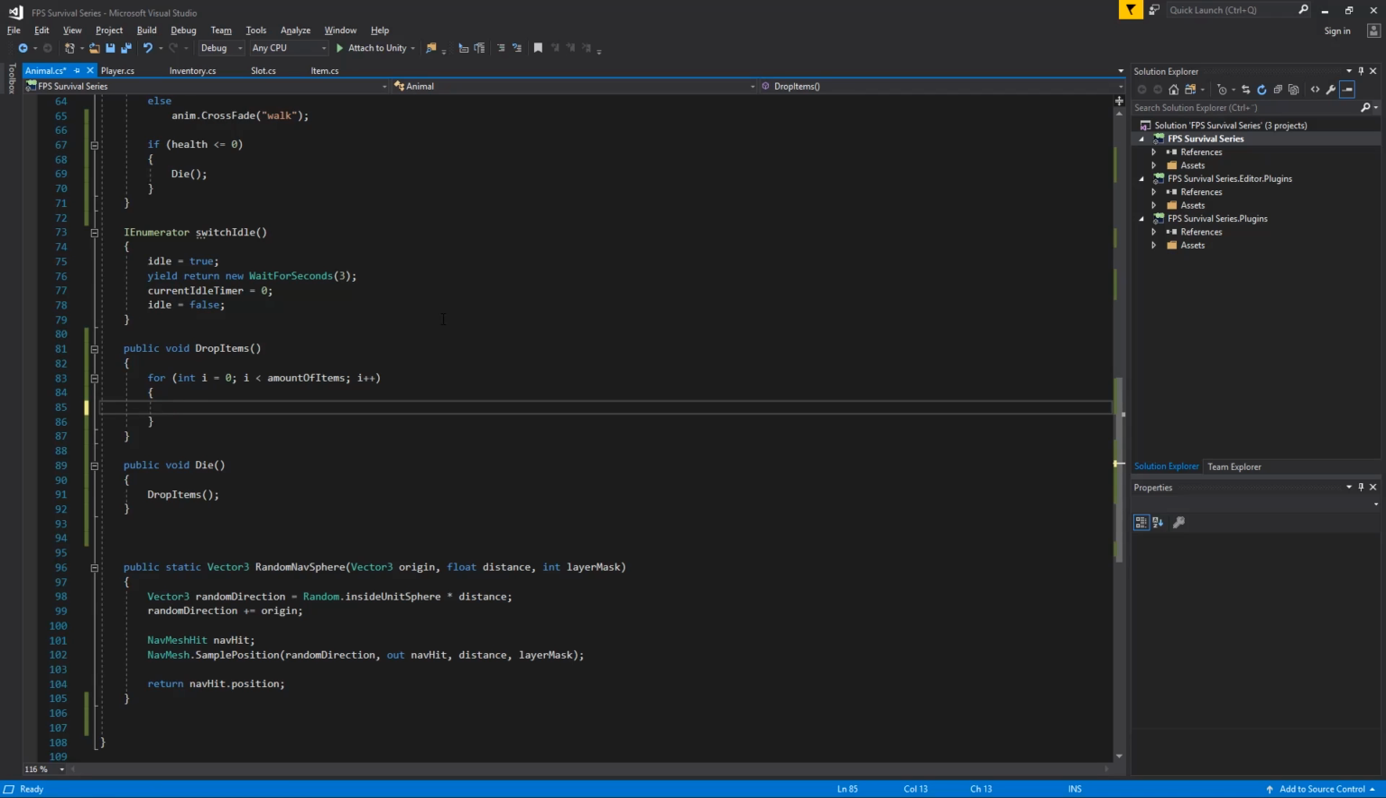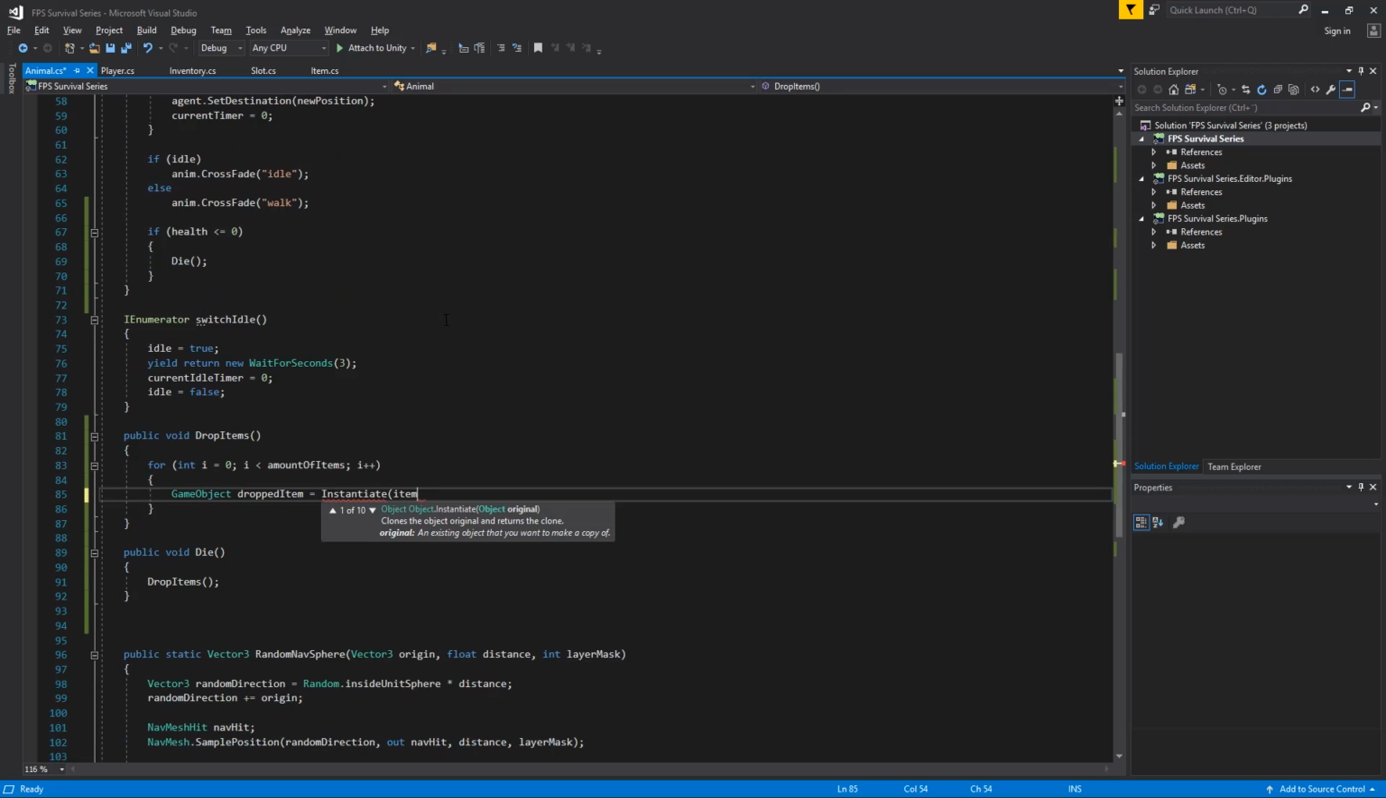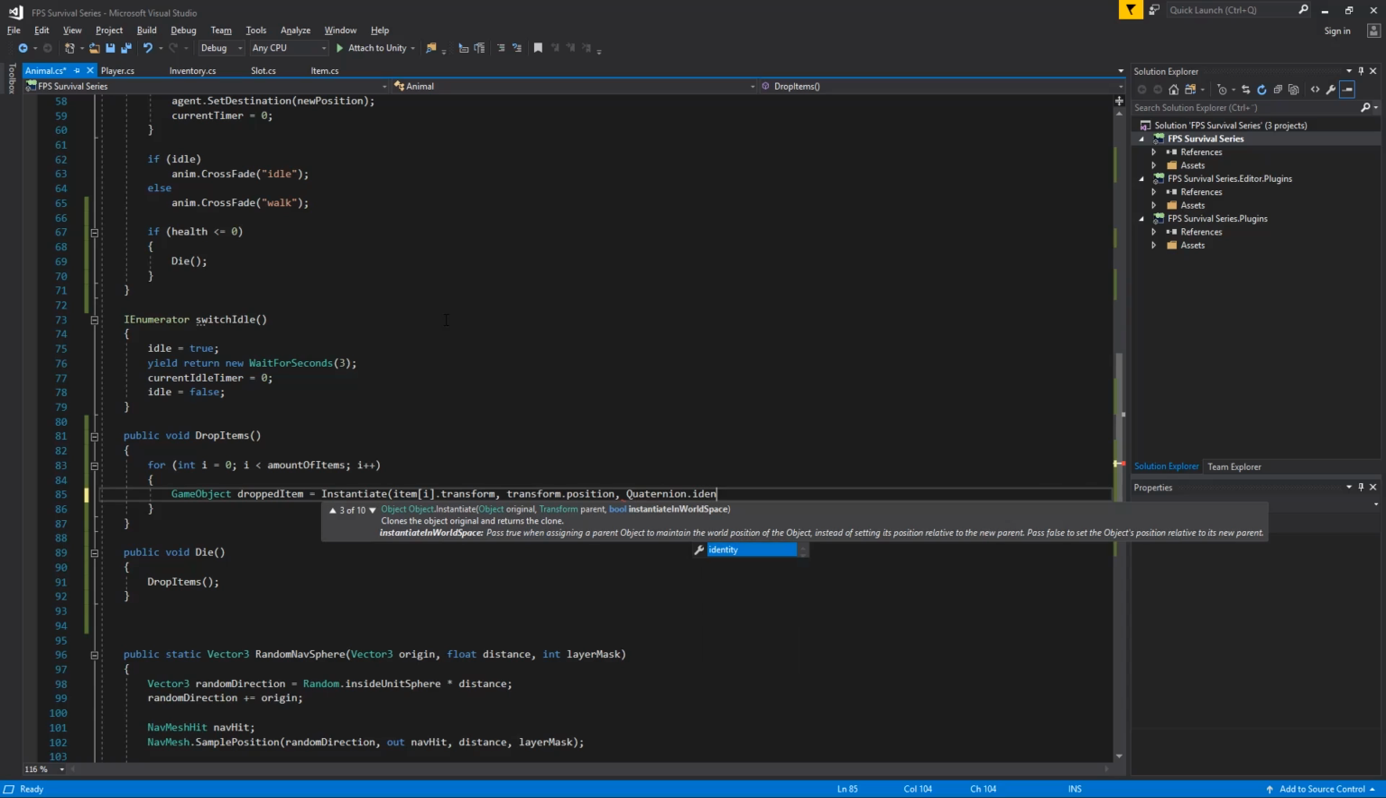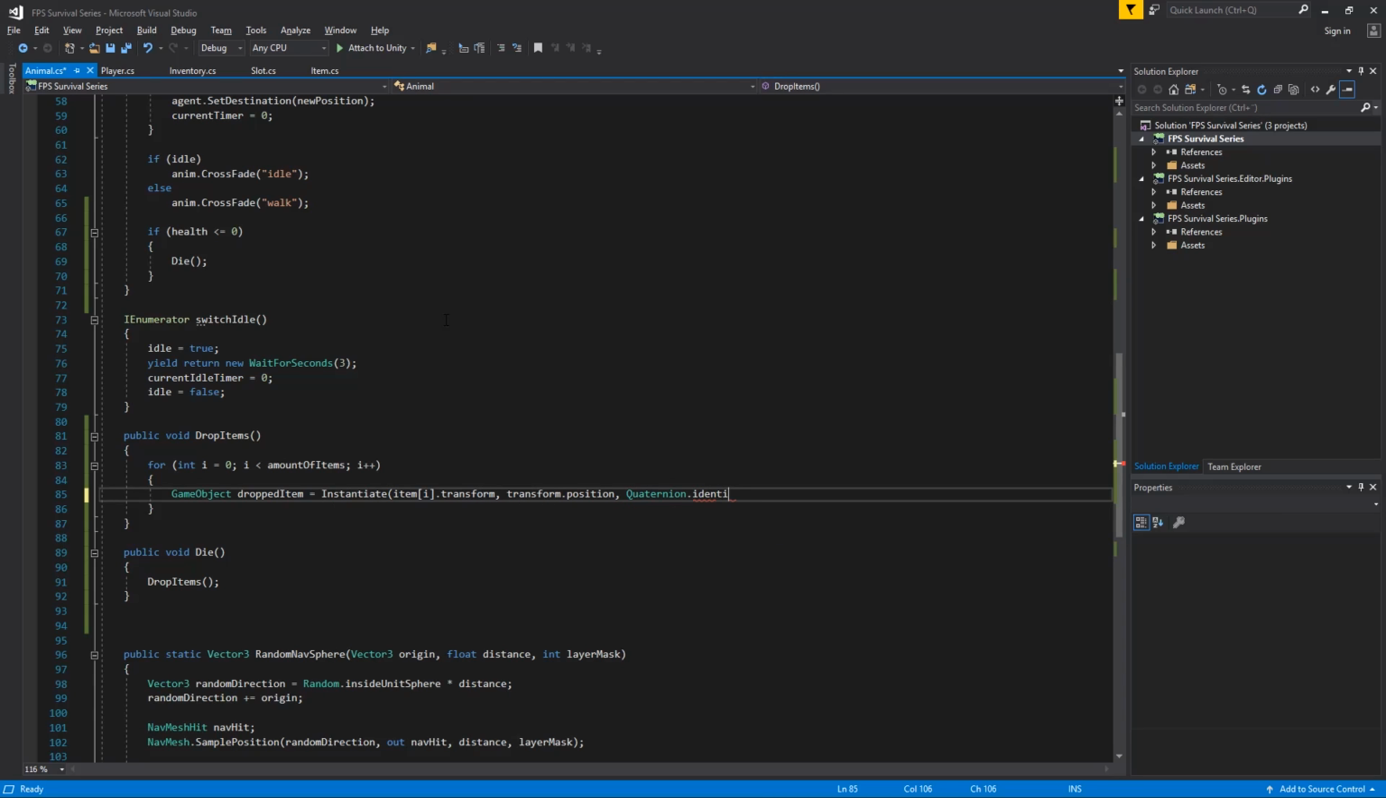Yeah, let's do it like this instead. We can create a reference to the item that we are dropping currently, and we can say GameObject droppedItem equal to Instantiate, items square bracket i, then transform dot position, because we're gonna spawn it on the animal's current position, Quaternion dot identity. You guys heard it first here. Cannot implicitly convert transform. Is it this part? Yeah, it is. Pretty much that.